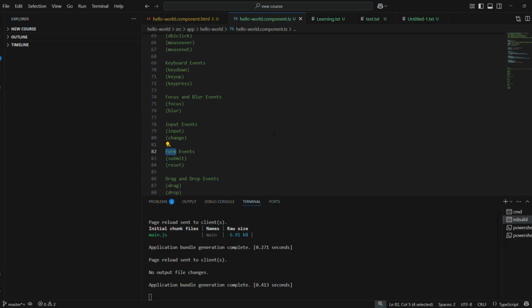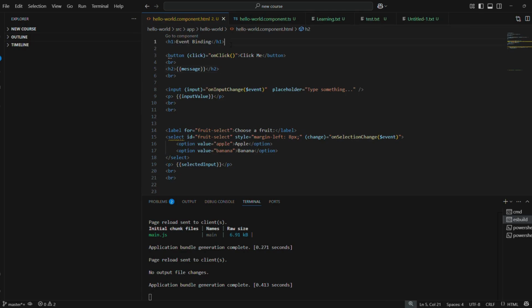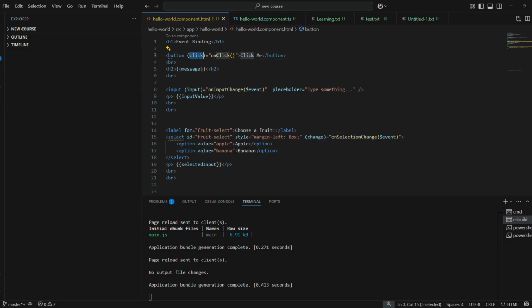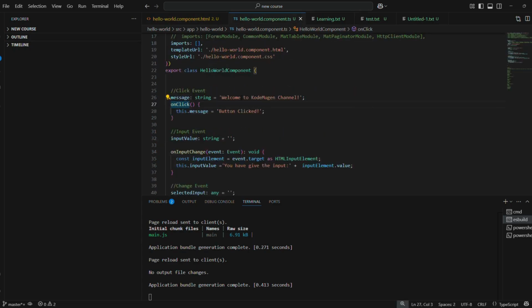First we'll go to the HTML and see how we have written our code. Then we'll go to the TypeScript and see the corresponding functions and the declarations. So let me go to the HTML. As you know, the header is hard coded and we have event binding. For example, to explain the click event, we have this particular declaration. We have this click, and when we click this, it will call this onClick function. So we'll go and see what we have written in our onClick function.